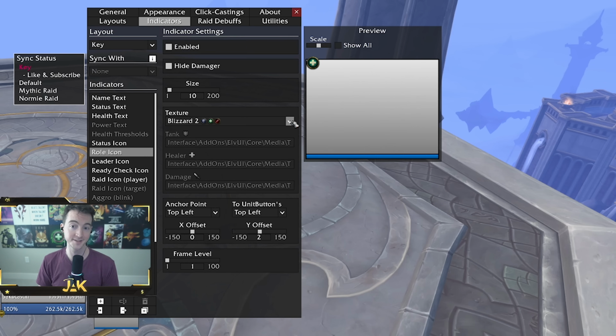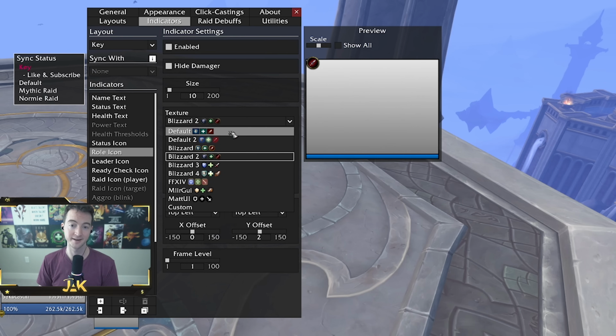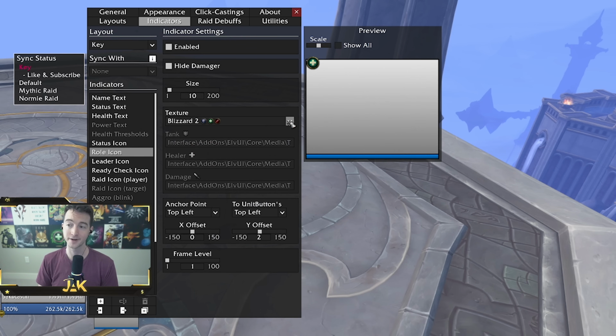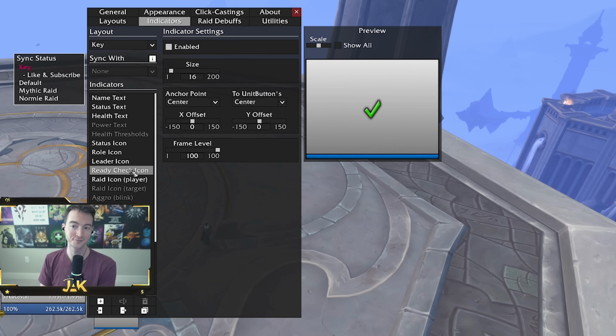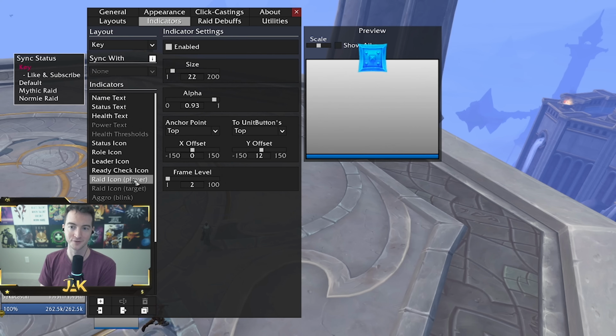Role icons are pretty cool because not only do they have the default Blizzard settings you could have on hand here, but you could actually go and have your own custom settings if you wanted to. You could have a picture of Costco's hot dogs and pizza as the tank and healer icons if you really wanted to. A lot of customization on that. Leader icons, straightforward. Ready check icons are very straightforward as well.